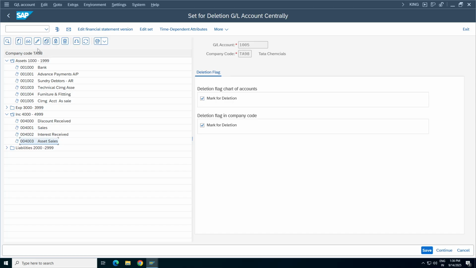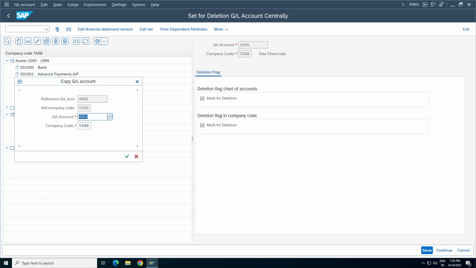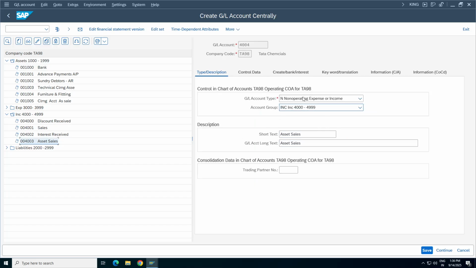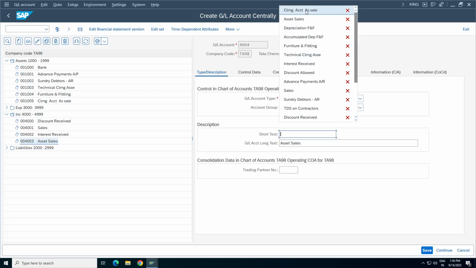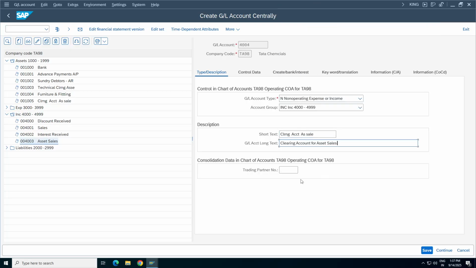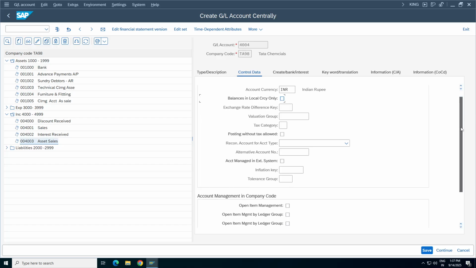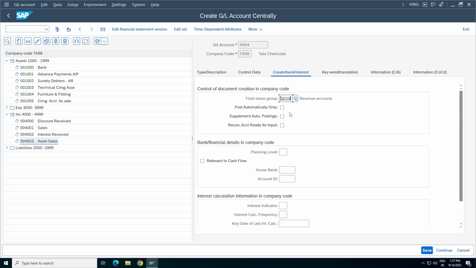So income asset sales, I can create it, copy, and you can give the same description. What is the next account? 4004 it is. Now if you want to create, again this is a clearing account, right? I don't think this really requires a profit and loss. Let us keep it as non-operating, but change the description as per the accounting configuration. Clearing account asset sale, and this is also clearing account asset sales. Control data, you can put it as a balance. No, this is not the balance sheet, it's an income. And asset number, and create bank interest. And it's not an income, but still click on save.